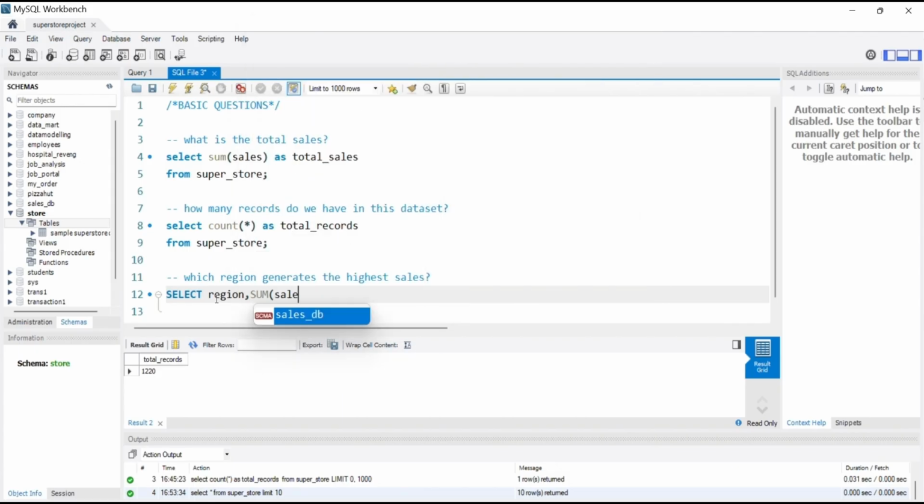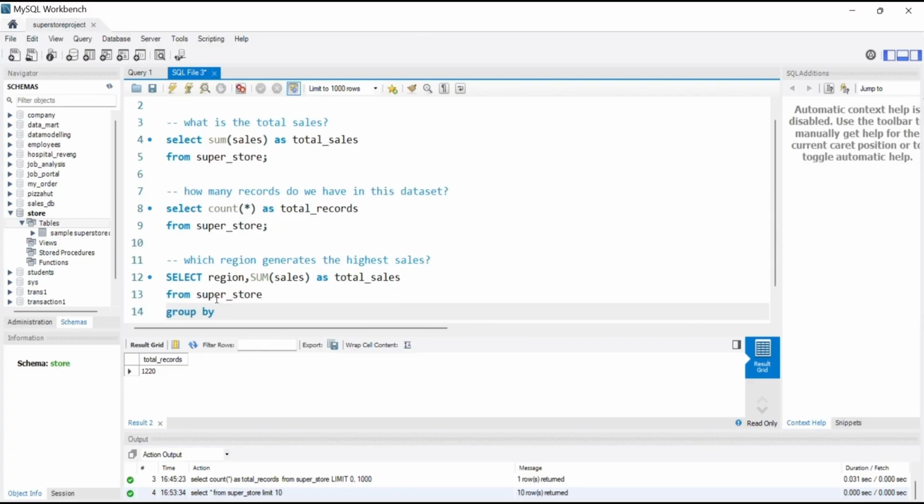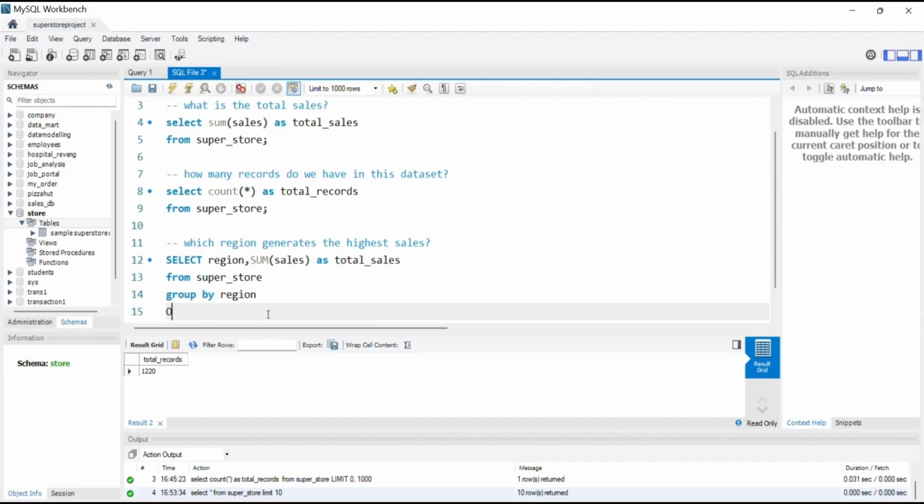That is sum of the sales column, and I'll give that a column name, total sales. Now from which table? From my superstore table, group by what? Region. Why am I using group by? Because we have used the aggregation function here, so that's why we have to use group by, right? Group by region. Now I'll order by total sales because we want the highest one, and I'll keep that in descending format. Let's run this.